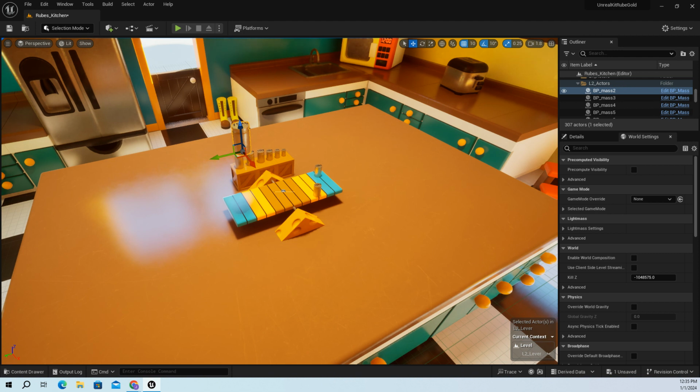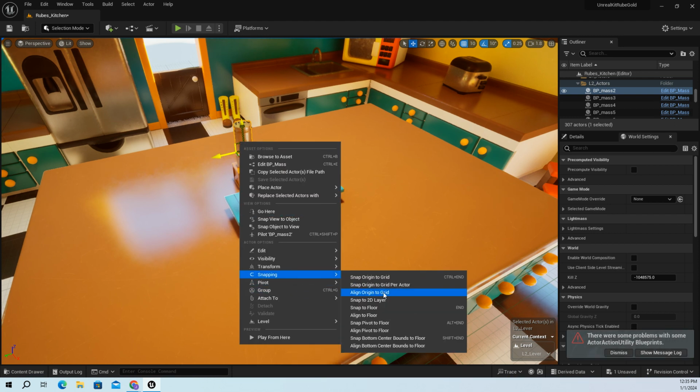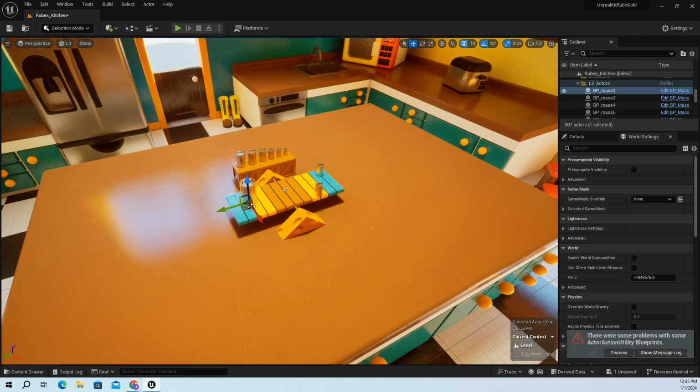So, pro tip, if you need an actor back down, you could snap an actor to the floor by selecting it and pressing the N key on the keyboard, or we could use right click, snapping, snap to floor. All right, and it'll snap back down. Or you could do the key select, right? So we're going to change the configuration of the weights to create unbalanced forces and change the configuration of the lever.